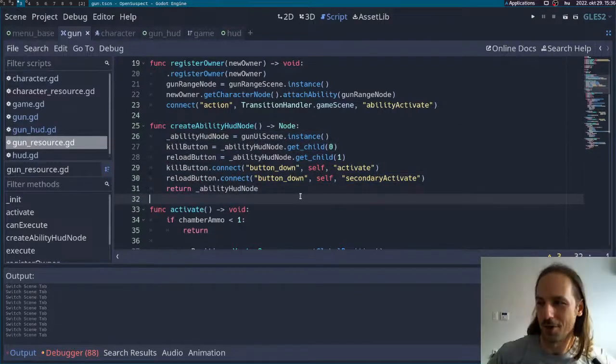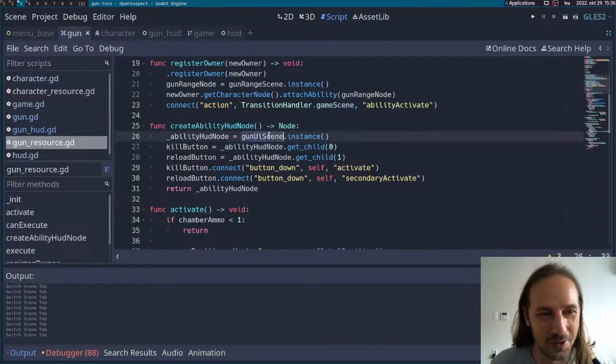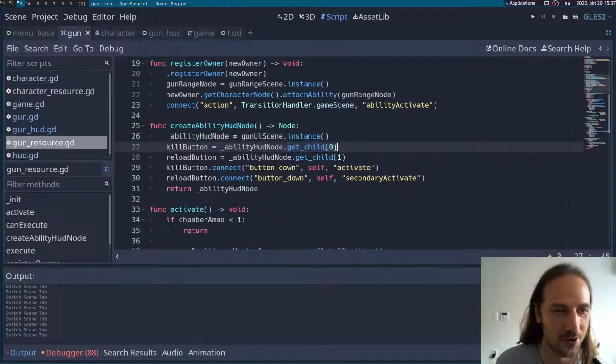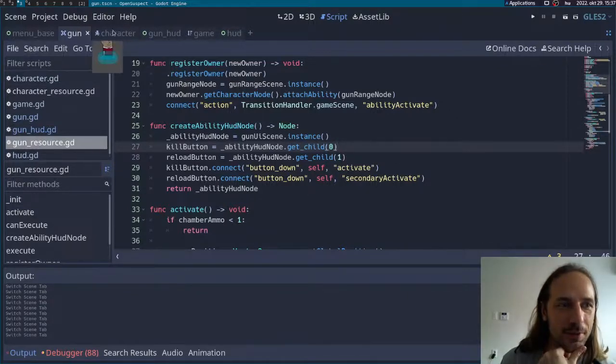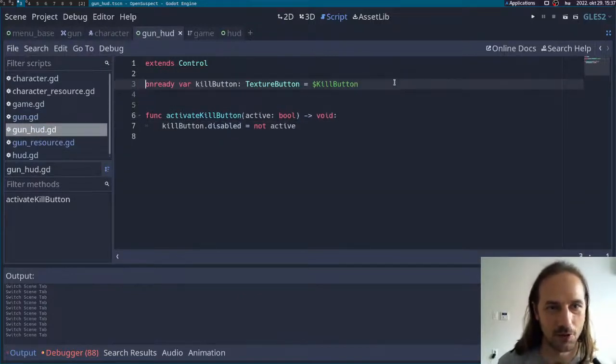Oh, so this is how it works. We, oh no, gun UI scene instance kill button equals ability HUD node dot get child 0. Oh no. And then, okay, this is fine actually, but I'm gonna change this so I can understand better in the future. So this gun HUD will have a kill button and a reload button.